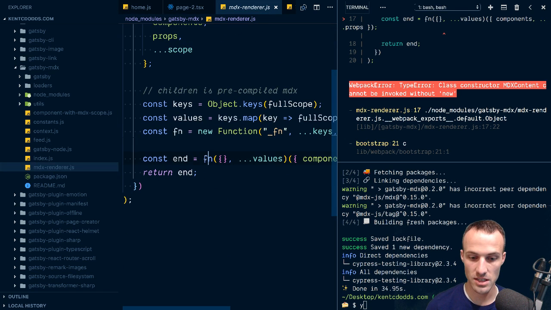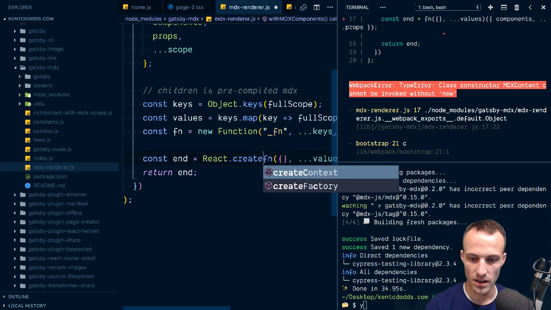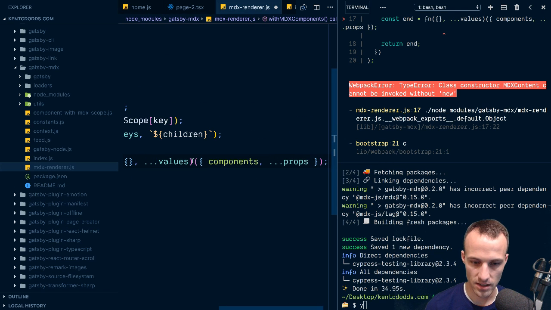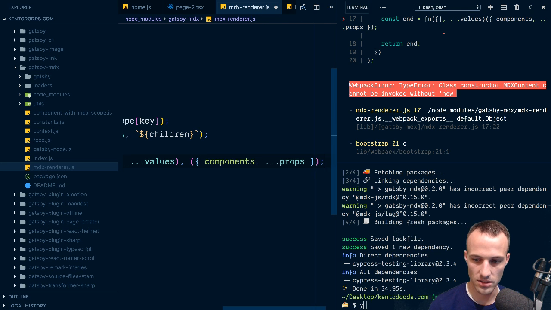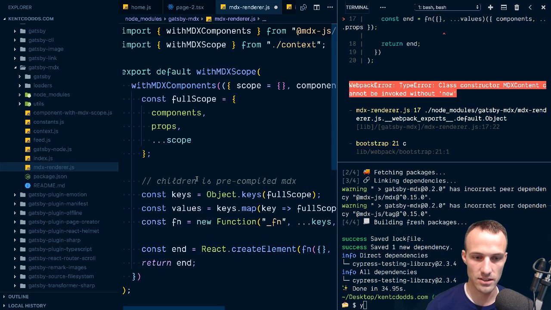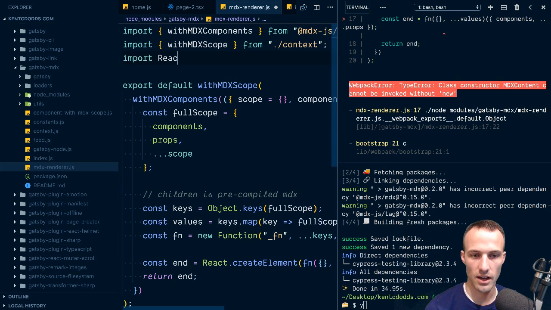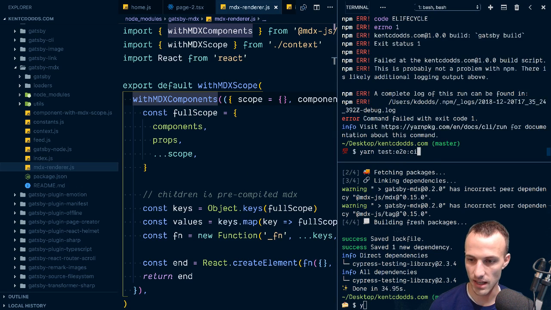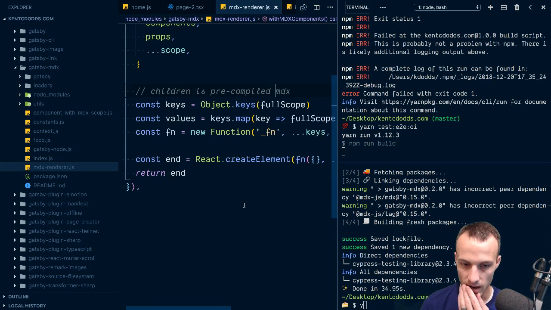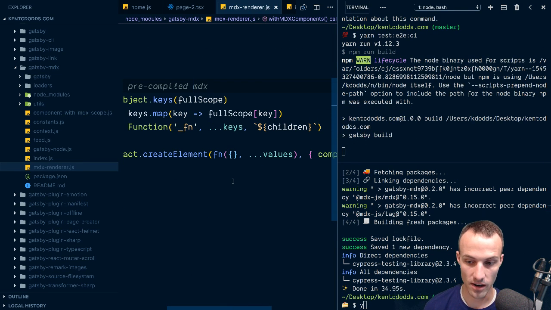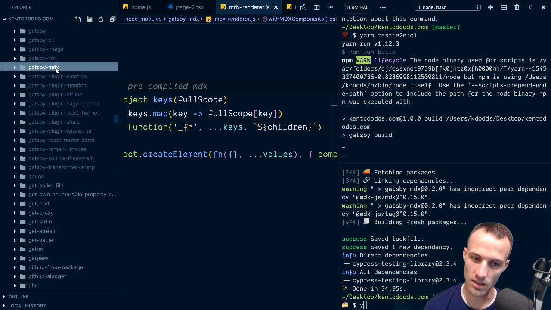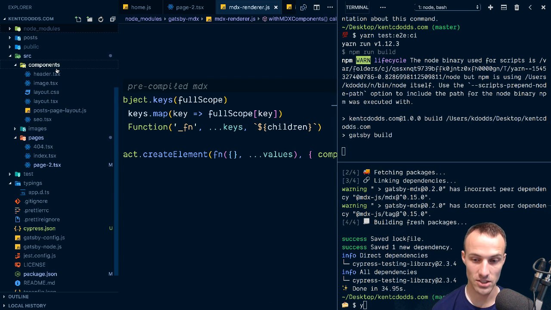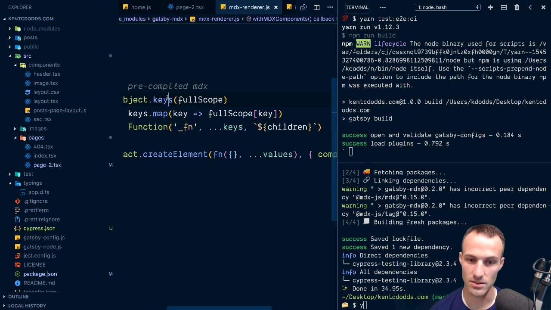Okay, so this is actually fixed on GitHub, but it hasn't been published yet. But what we need is React create element, pass that this first argument, and then these are their props. And then we're going to need to import React into this file. Import React from React. And that will fix this. So let's try that again. Come on now. I'd fixed that before, but then I ran yarn and it removed my fix. Thank you, yarn, for making sure that everything is as it should be, except when I don't want it to be as it should be.